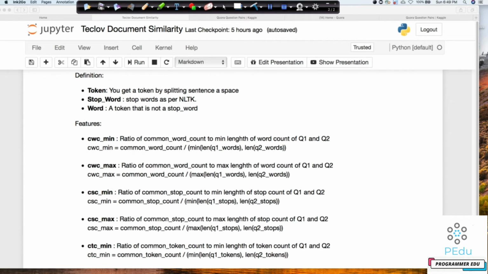Now let's understand the first two features which we are deriving here. The first is the ratio of common word count to the minimum length of word count of Q1 and Q2. What does this mean? This means whatever is the common word count. For question 1 and question 2, I collect all the words and then I take the intersection of them. So I took all the common words present in both.